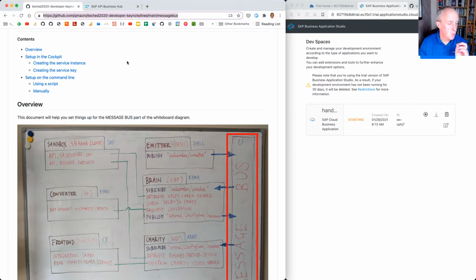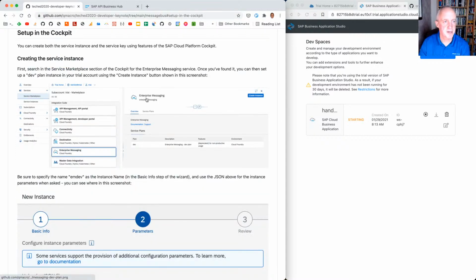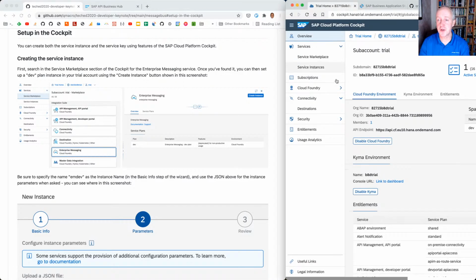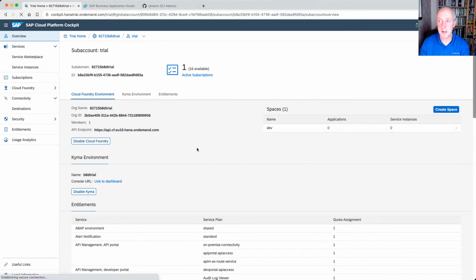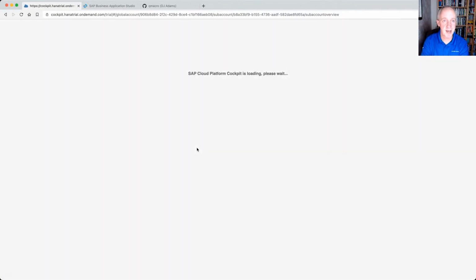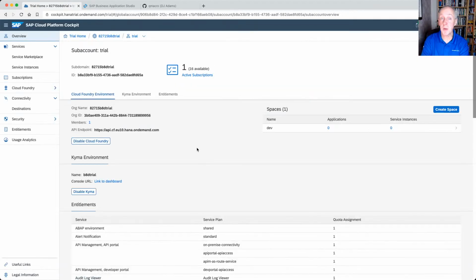Now we can set things up in the cockpit. We can create both the service instance and the service key using features of the SAP Business Technology Platform cockpit. So why don't we go there? Let's go to my trial home, and in the cockpit, let's just refresh to make sure I'm still authenticated. Okay, that's what we saw. Brilliant. Well, it worked then, sort of.